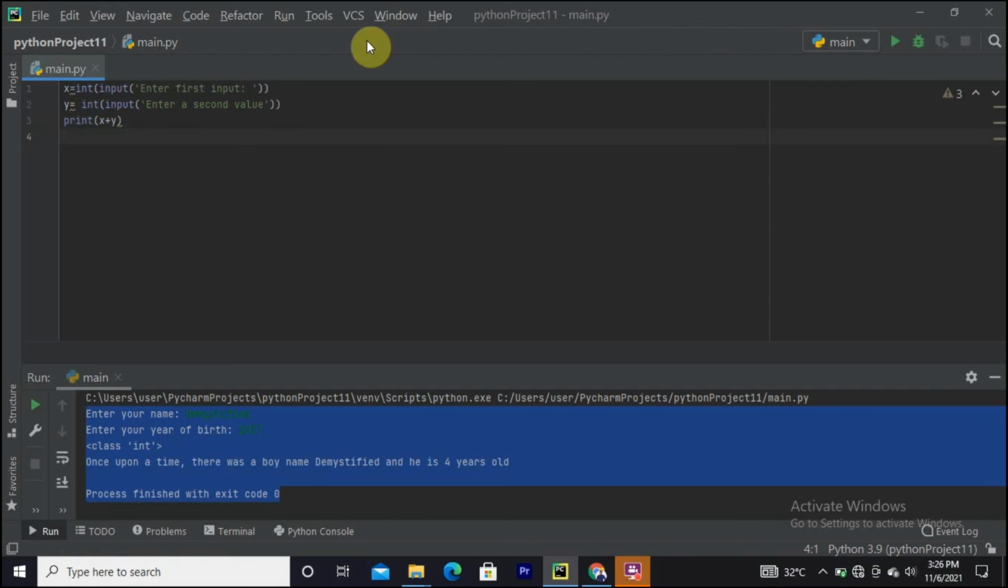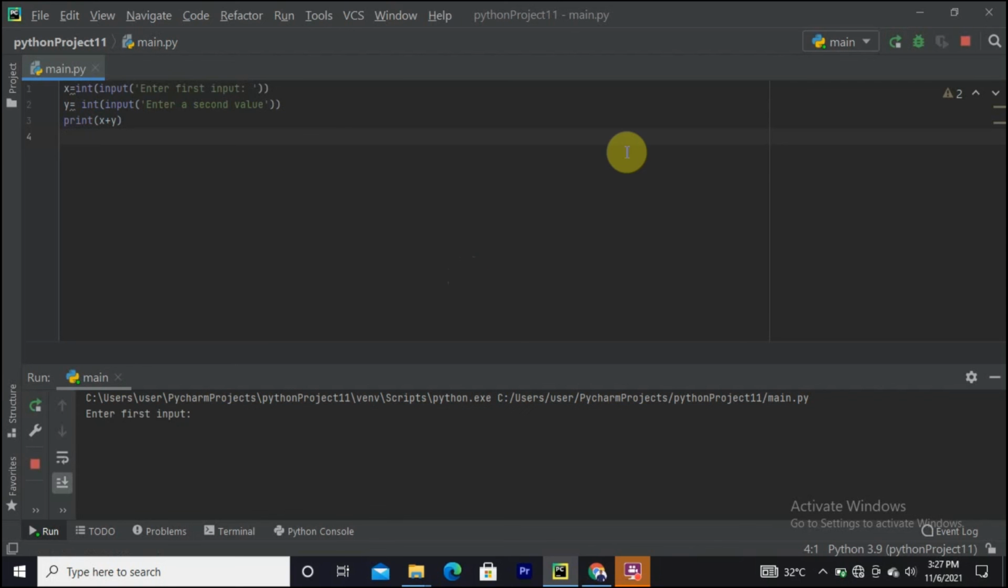So what this does, with Shift F10, it receives the first input 12 and the second input 4, and it prints 16. So what you are going to be doing is to create a calculator which receives two inputs from a user and then provides the difference between the two values at the terminal below.